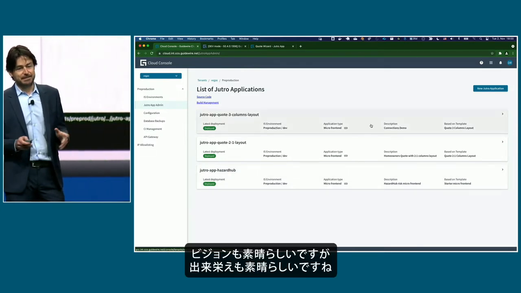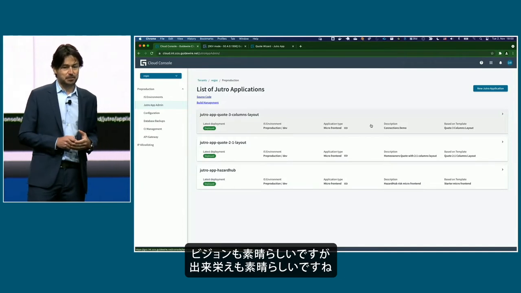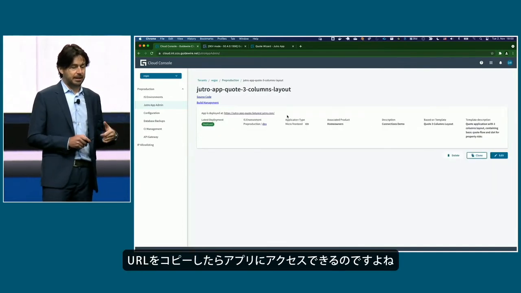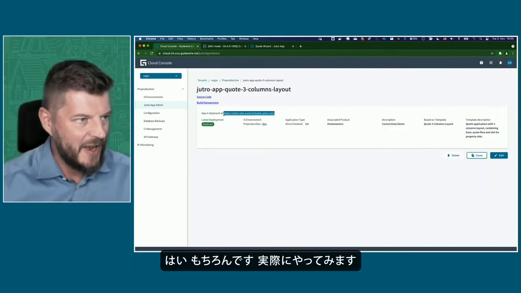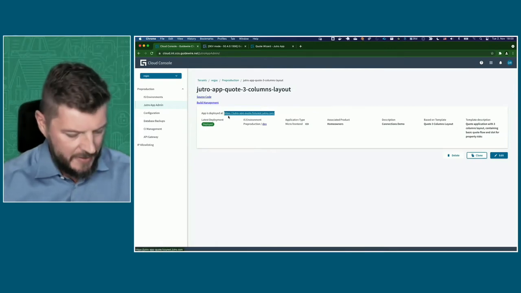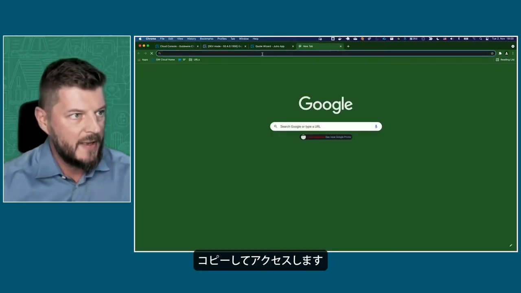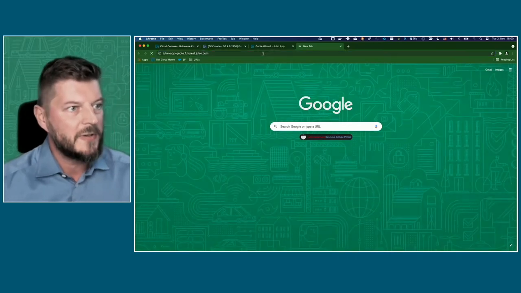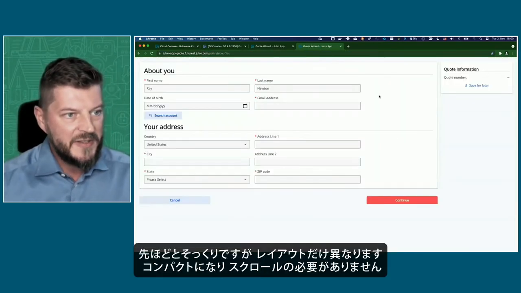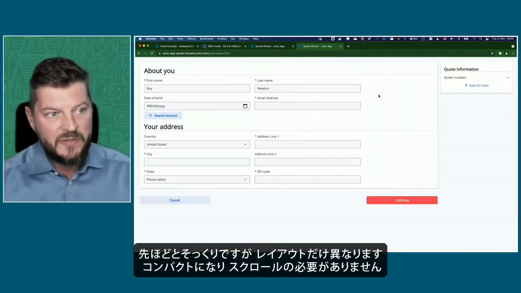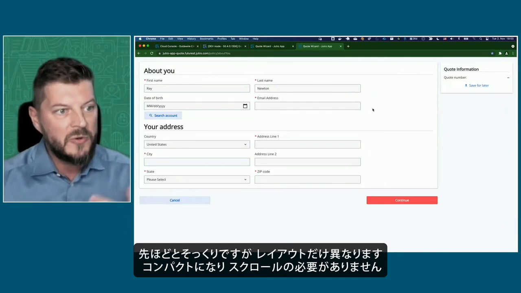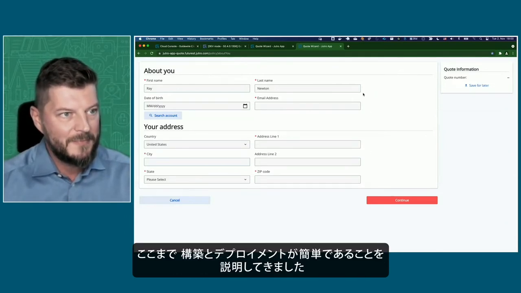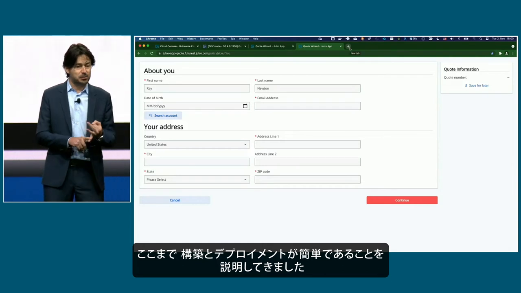Sounds like a great vision and an even better execution. I guess now you can copy the URL and launch the app. Yeah, sure. I'm going to do it. Copy and launch. And we see a pretty similar app, just using a different layout, more compact, no scrolling. Great. So we show easy to create and easy to deploy.